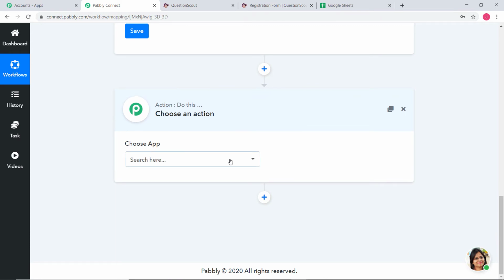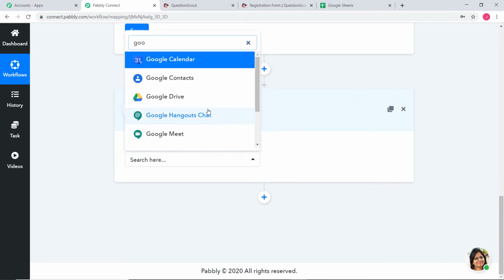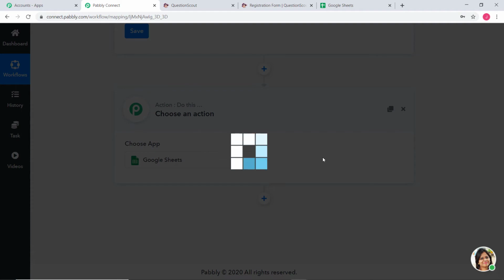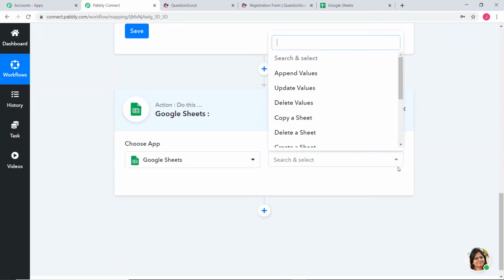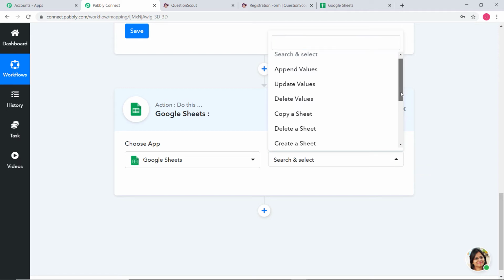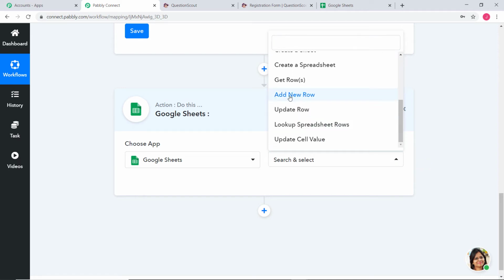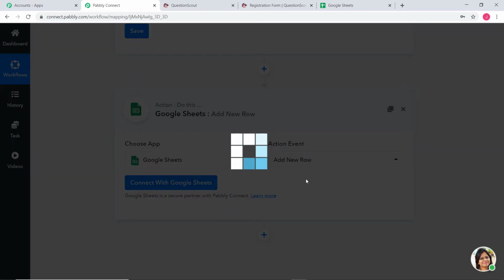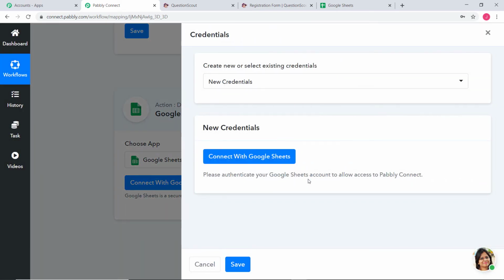And now here in Choose App, I am going to choose Google Sheets. And now in action event, according to our workflow, whenever there is a new submission from Questionscout, we want to add new row in Google Sheet. That is why I am going to choose this option, Connect with Google Sheets. Okay, now create new or select existing credential.